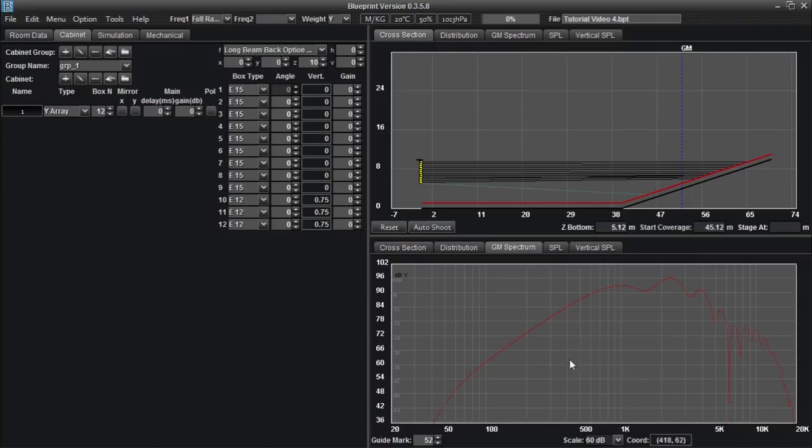When using the GM spectrum graph, as well as the SPL and vertical SPL graph, it's important to note which weighting you are using. Blueprint defaults to Y weighting at full range. Weighting options available are A, B, C, Y, and flat, which is no weighting.